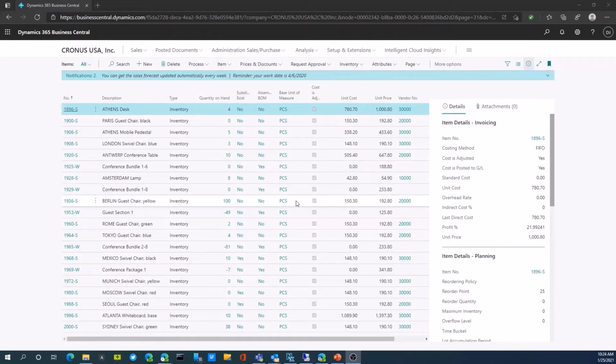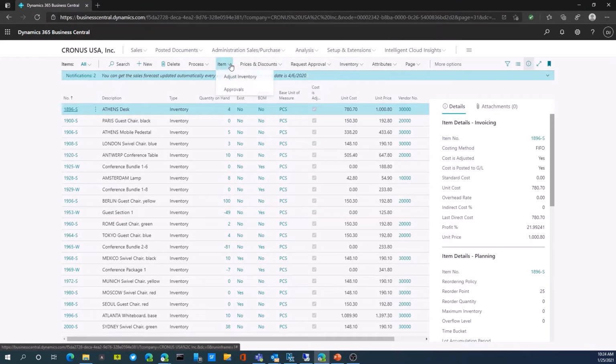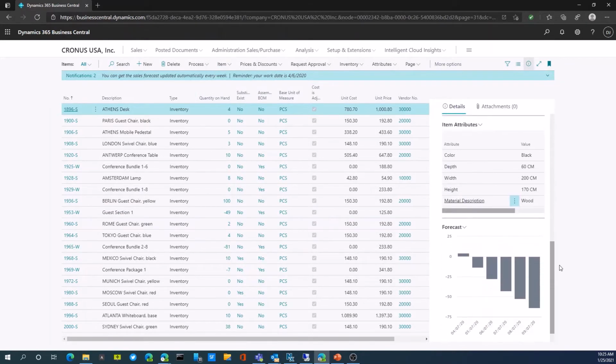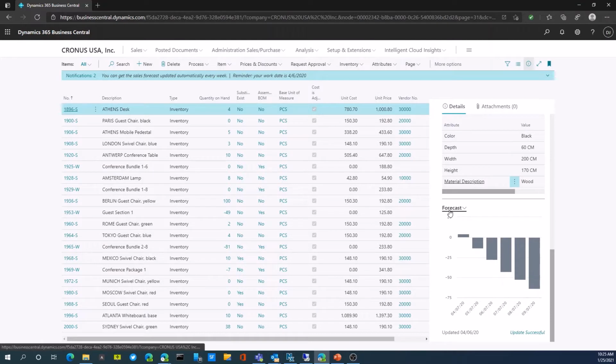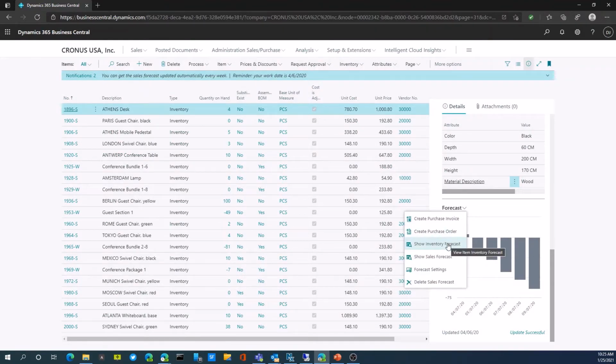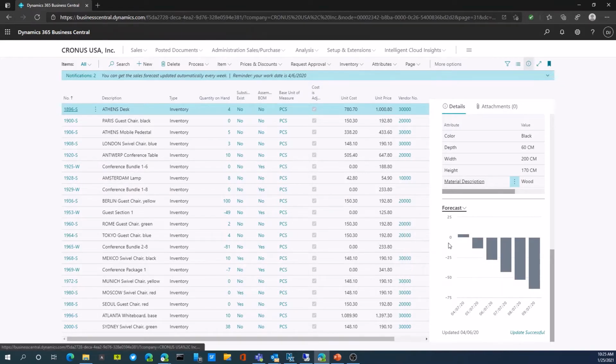So let's jump into Business Central so I can show you the sales forecasting tool. I've gone into inventory and gone to the item list here. On the item list, if I scroll down, I'll see there's a fact box now that says forecast after I've run the forecasting tool. It'll show me an inventory forecast or a sales forecast. So let's start off with the inventory forecast.